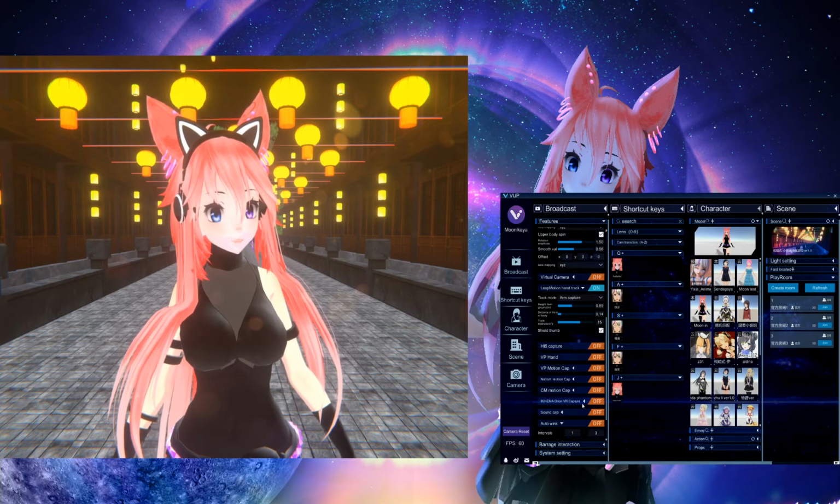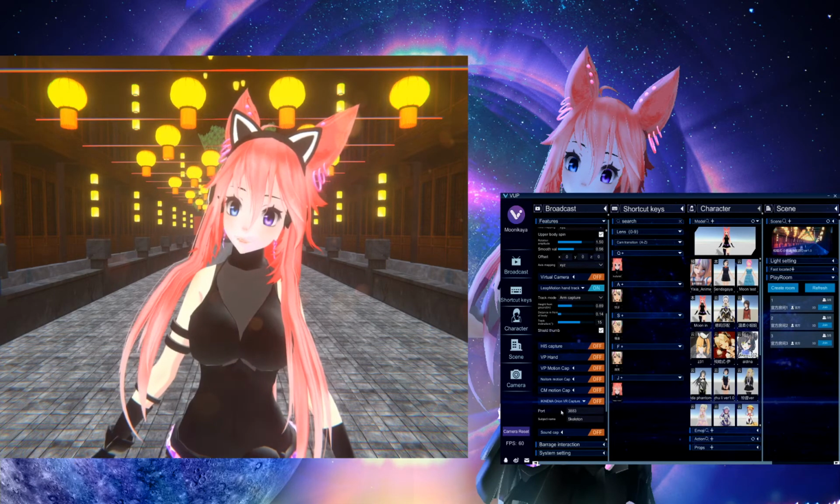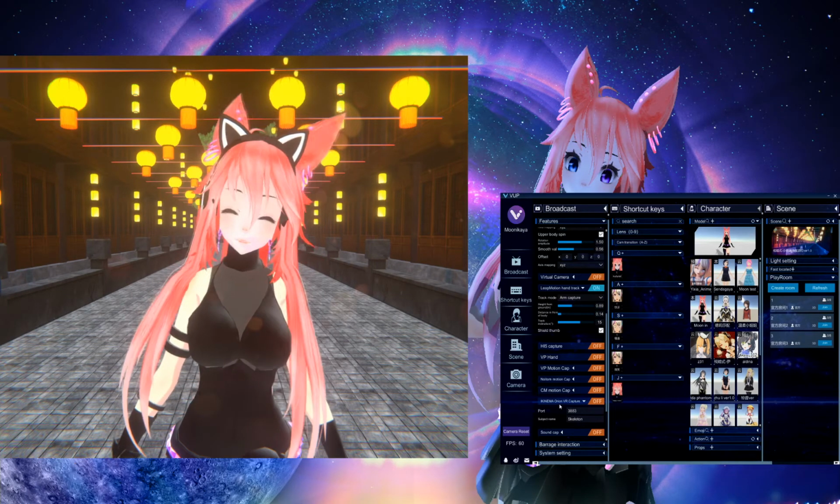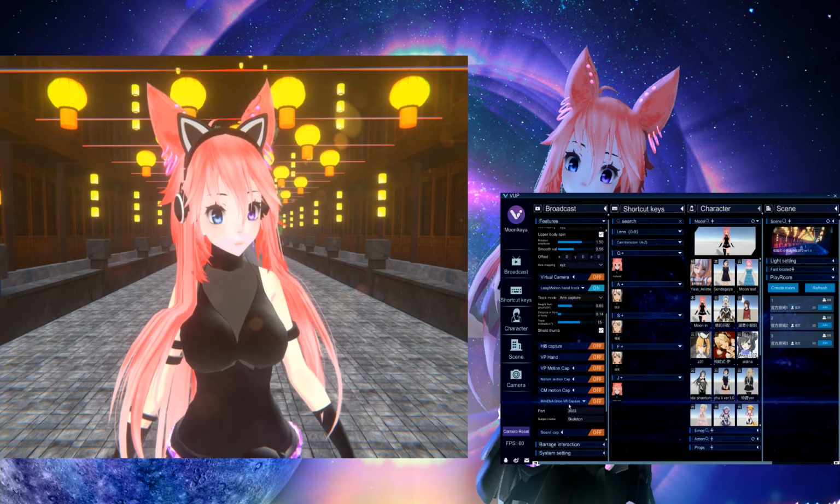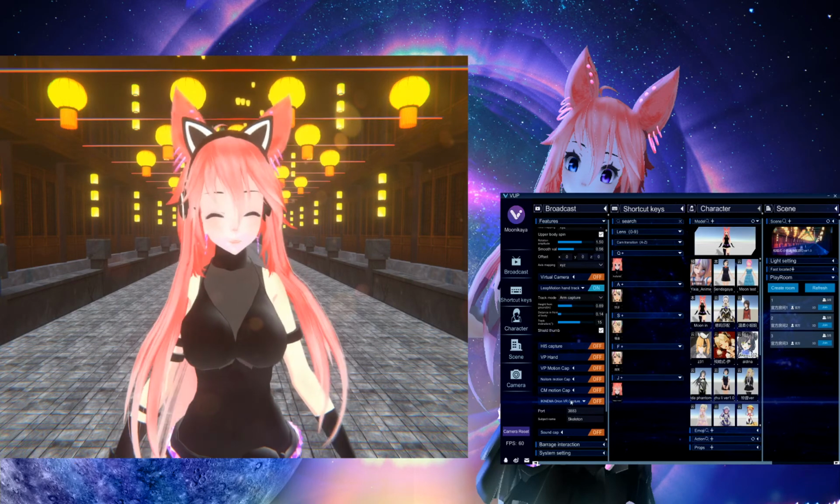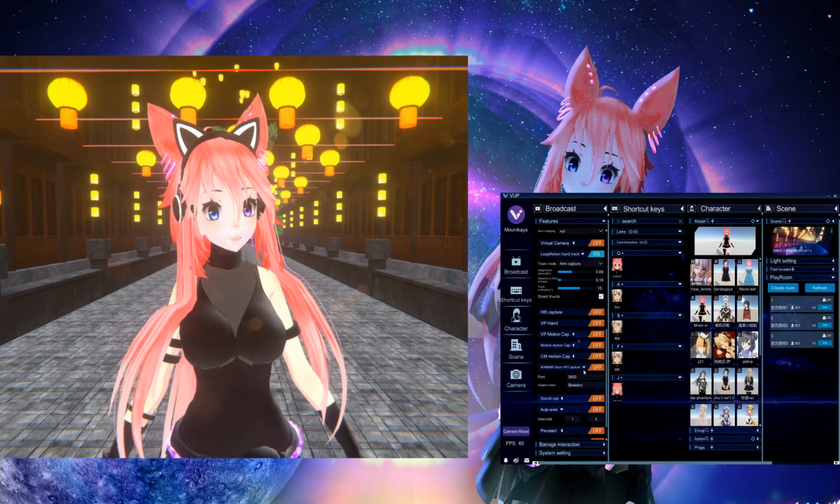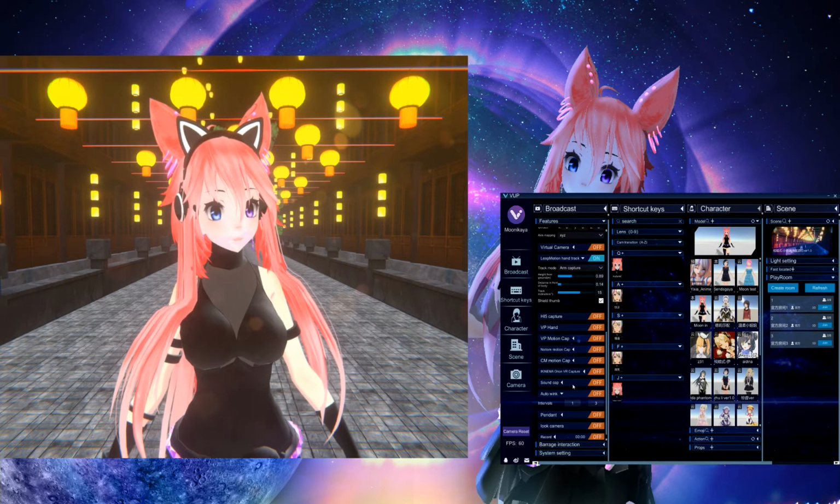Orion VR. As far as I know, this is motion tracking with Connect. But I'm pretty sure. Oh, VR capture. So I assume you can use your VR with this. I'll see how that works.